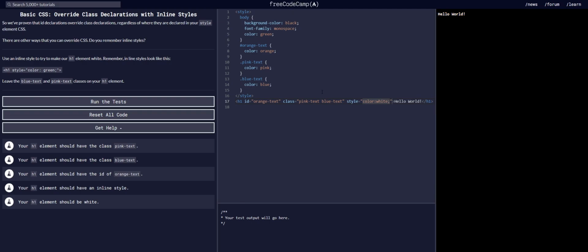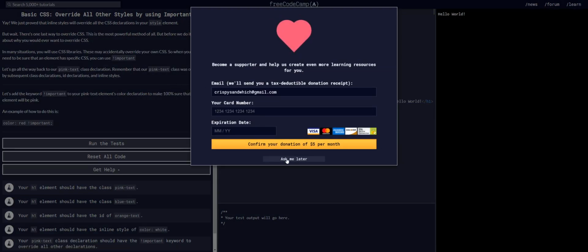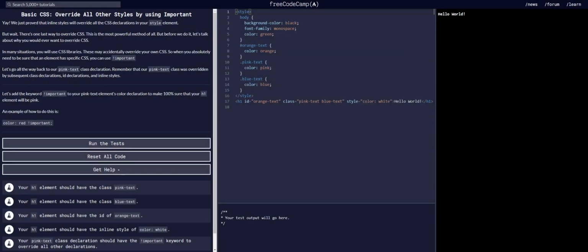And the reason this happens is because we are targeting this element only. Because if we target another one, you can already see, well, how come this one is not white? Because we're not targeting this one. If we were targeting this one and giving it a nice little style, yes, life would be difficult indeed. Yay, we just proved that inline styles will override all the CSS declarations in your style element.